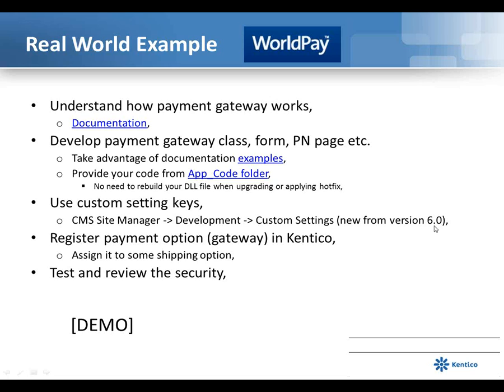So from version 6.0 there is an option to define custom settings in the development section, so you can take advantage of this option and then easily let your editors or administrators change those settings instead of storing them in a web config file, because the web config file is usually shared with all of those websites that are running in your instance or installation of Kentico, and when using custom settings you can easily assign different settings to different websites.